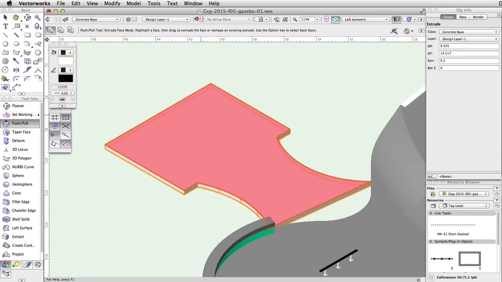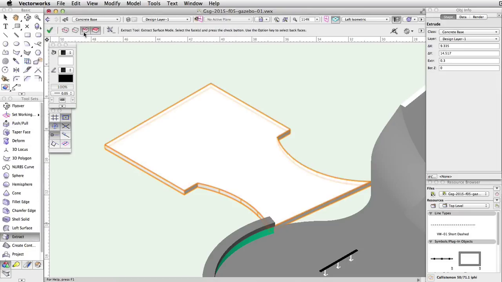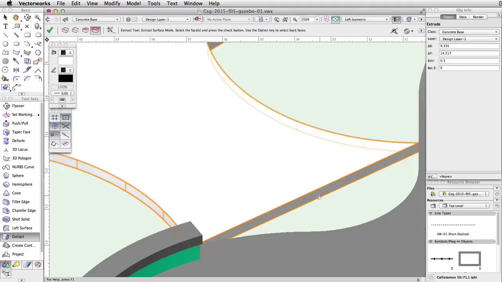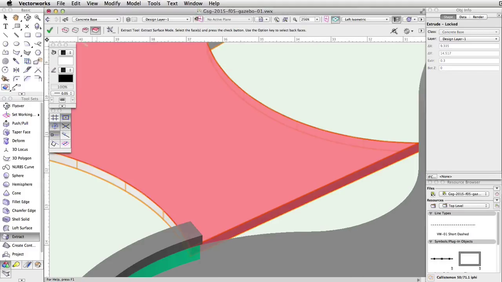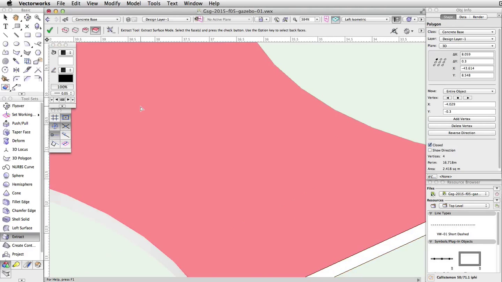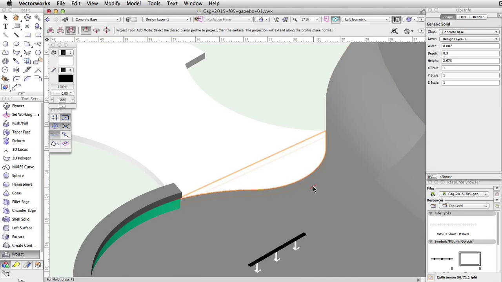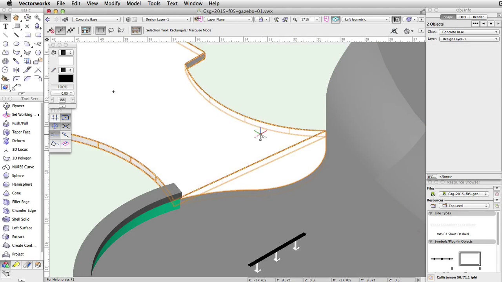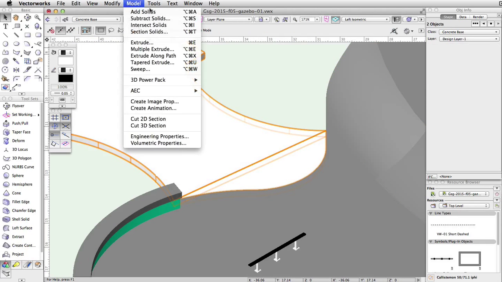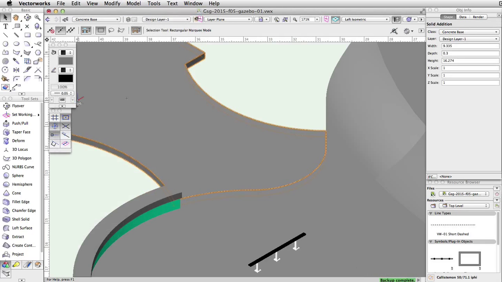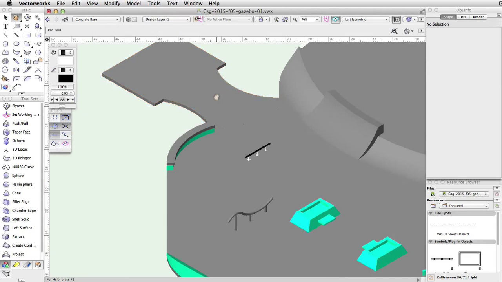Activate the Extract tool, then using the Extract Surface mode and Create Planar Objects option, extract the vertical face of the extruded polygon that faces the concrete base. Now activate the Project tool, then using the Add and Add Upwards mode, project the extracted face to the concrete base. Select the Extrude and the projected generic solid, and go to Model, Add Solids. Finally, give the extension the same gray fill color as the concrete base.